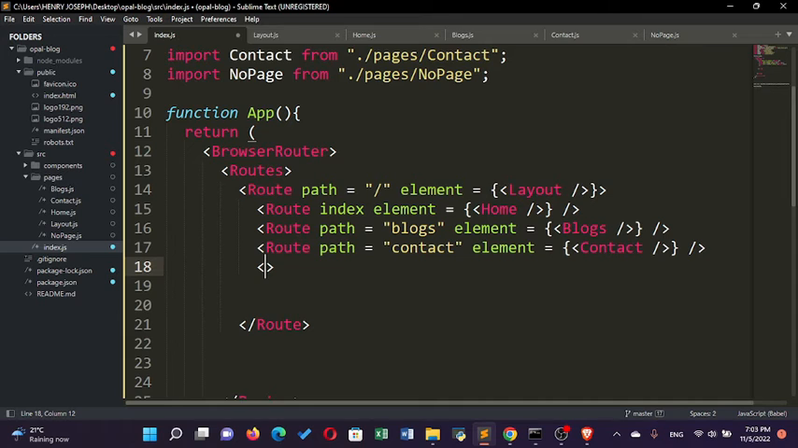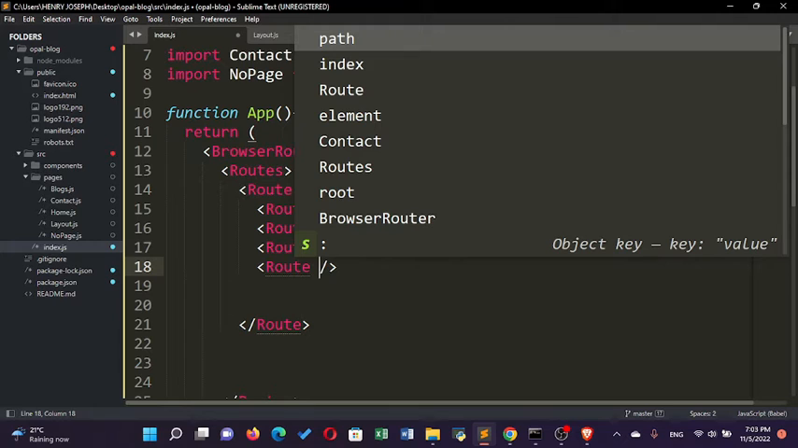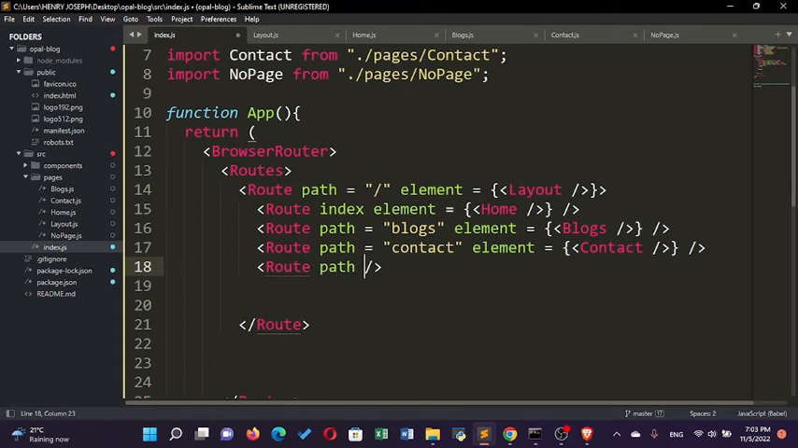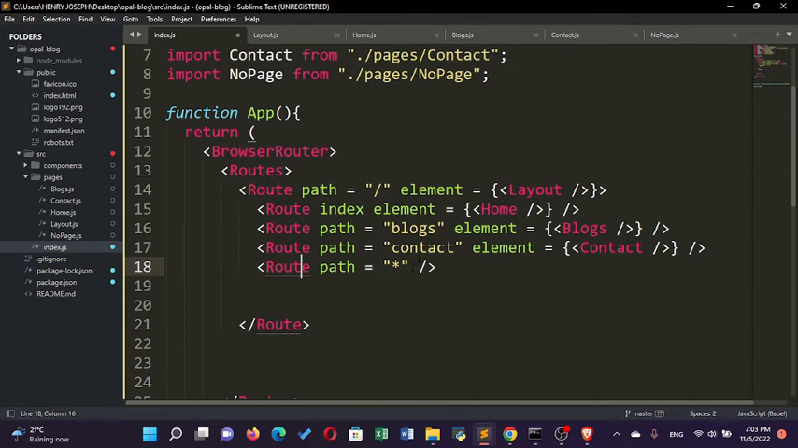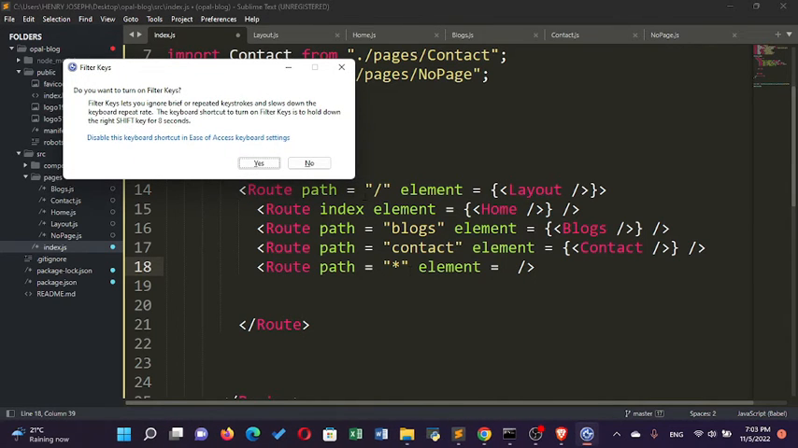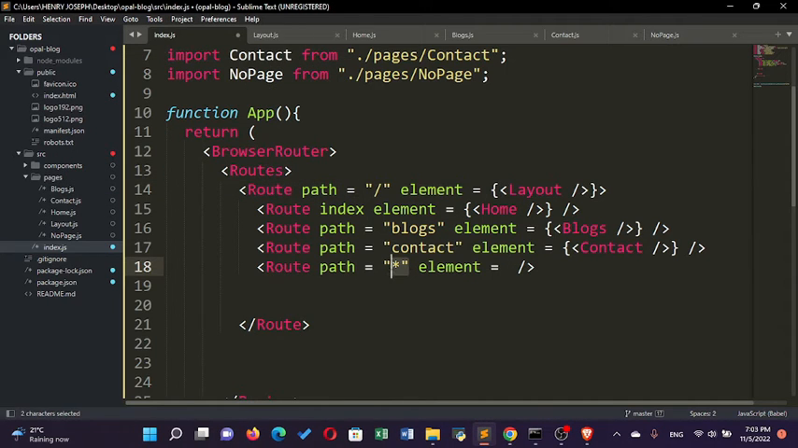Then my contact. So I'll have my route. Then I'll define the path. The path will be contact. Then my element will equal the contact element. So let's say contact. That's closed. I think I need to also close my path, and then I need to define another path.